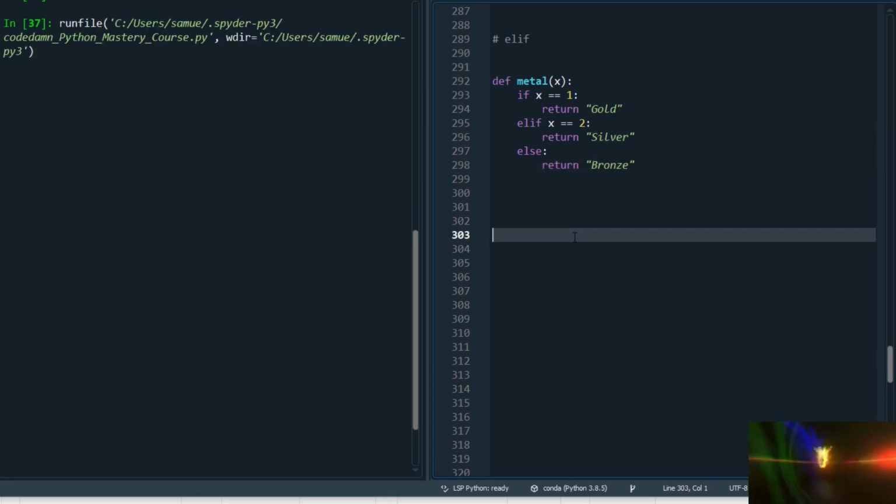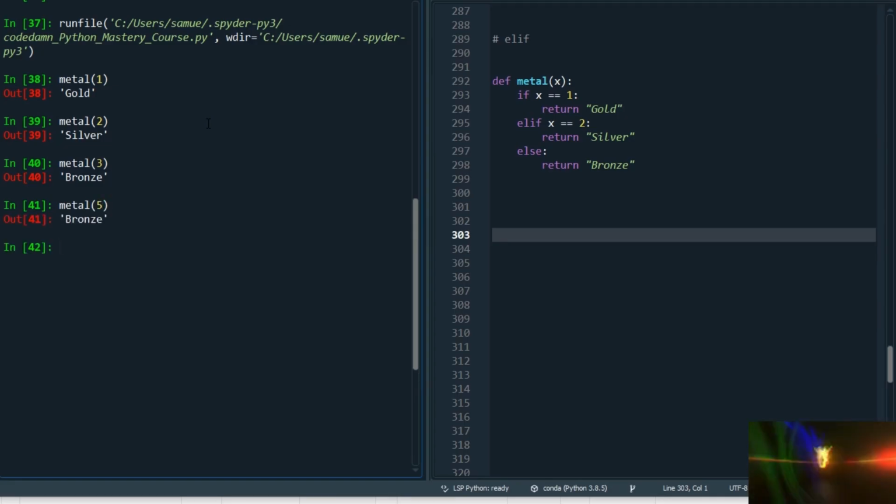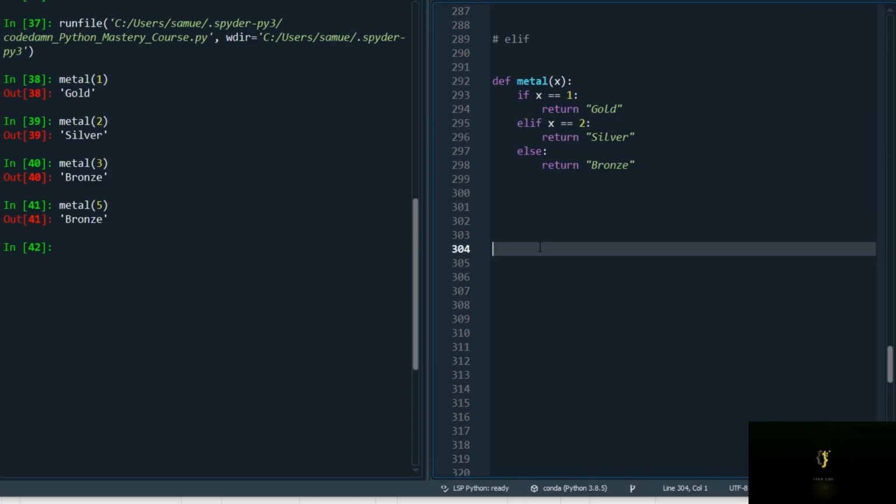So here we go. Let's put this in metal first, return gold, then silver, then 3 bronze. Now there is a problem here. So if I were to put in 5, we can deal with this later. They're all bronze. But what the real takeaway here is how to handle more than one condition.